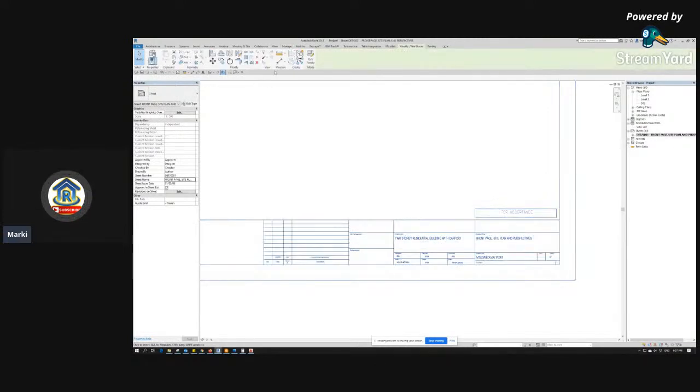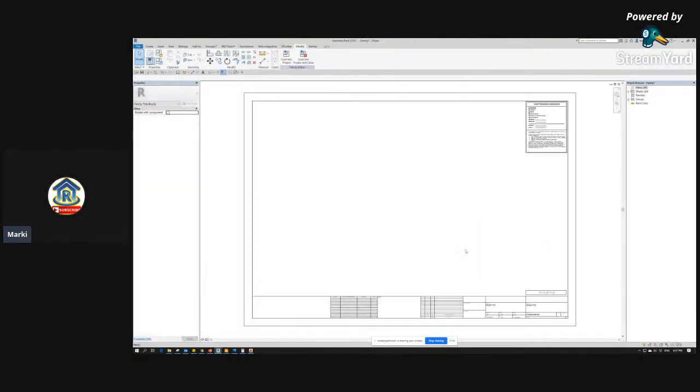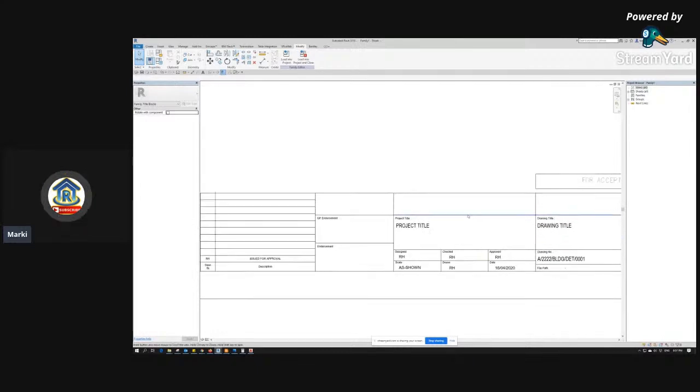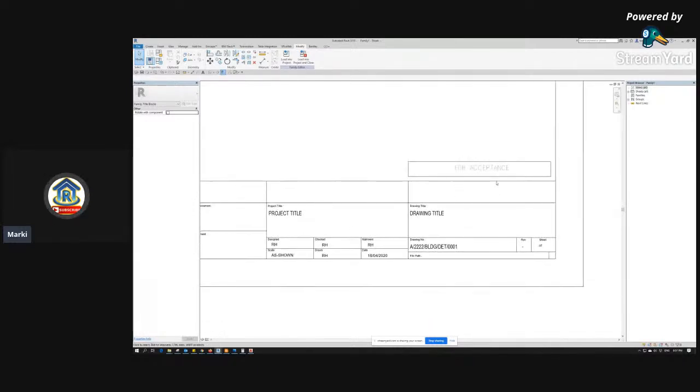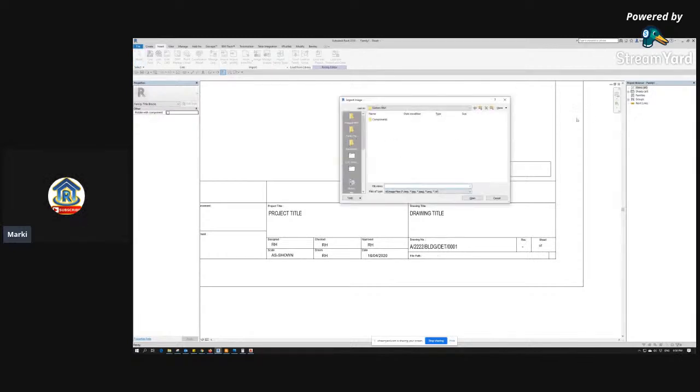So now I go back to my title block, edit the family. One more thing, what if I need some images? How to insert images here? So for example, logos. What you can do is just simply click Insert and then Image. It will load. So for example, maybe I'll just browse.